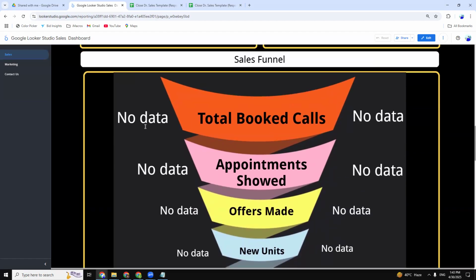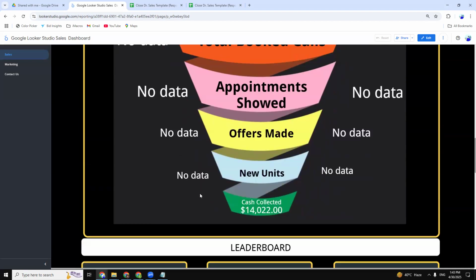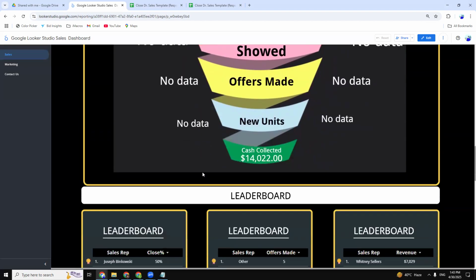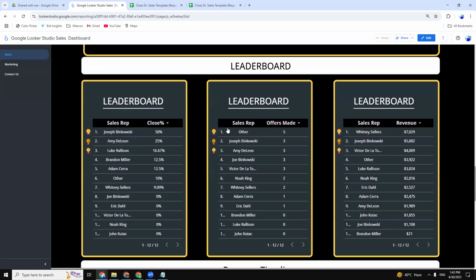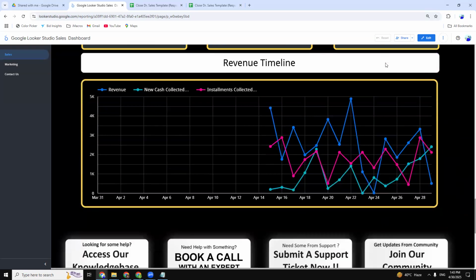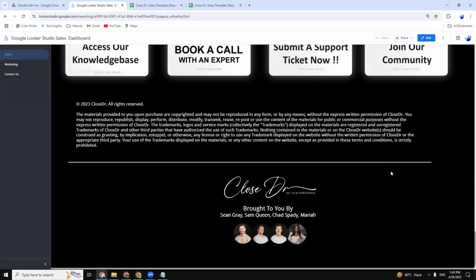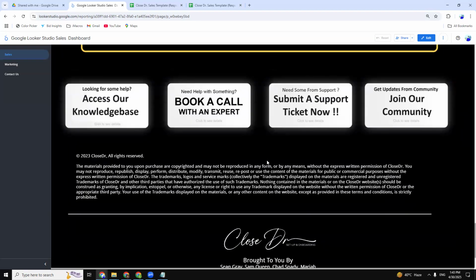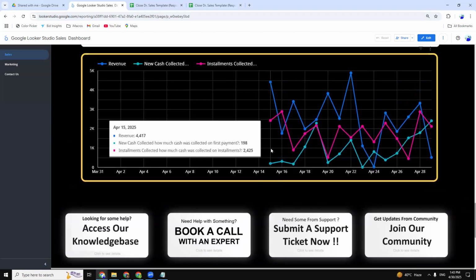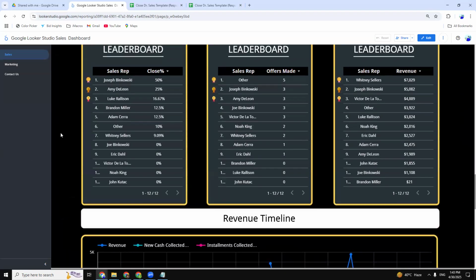Currently, because I don't have any kind of data in these columns, it's not showing us the data. But once I fill in the data, it will also show us. Then this one is our leadership board for different criteria, for example, close percentage. Then this one is our offers made. And then this one is for the leadership sales representative revenue portion. Then this one is our revenue timeline. And because I created this one for our client, these all are the details pertaining to our client.